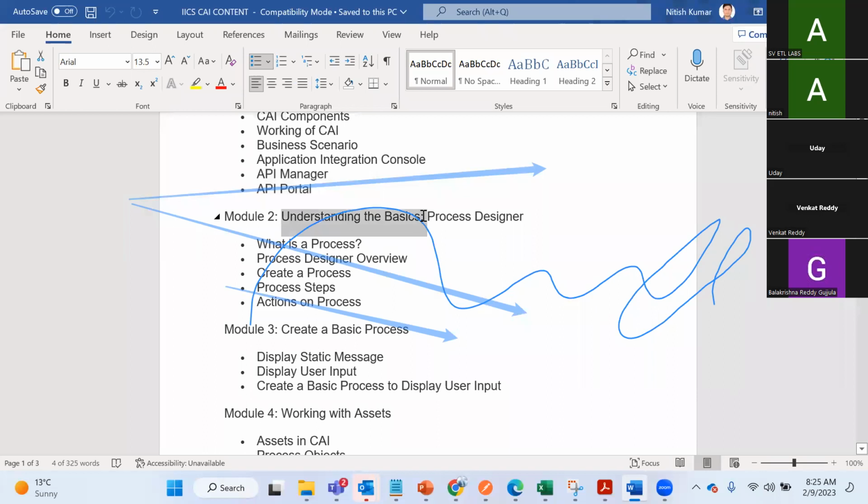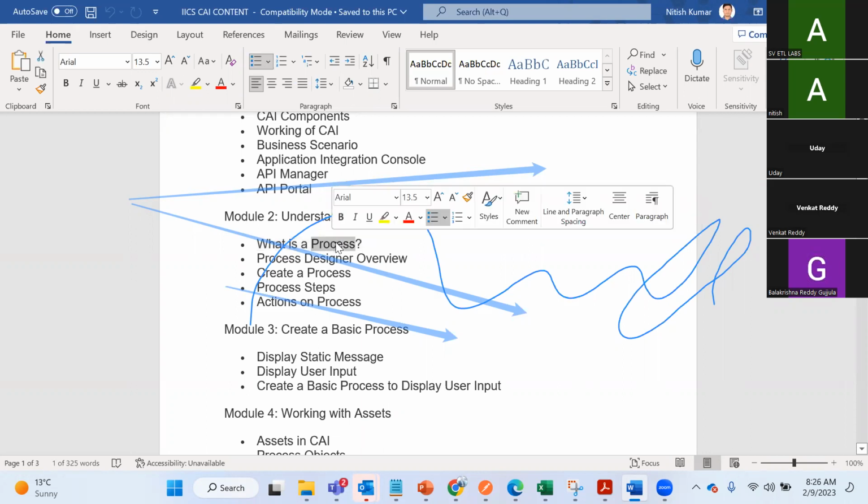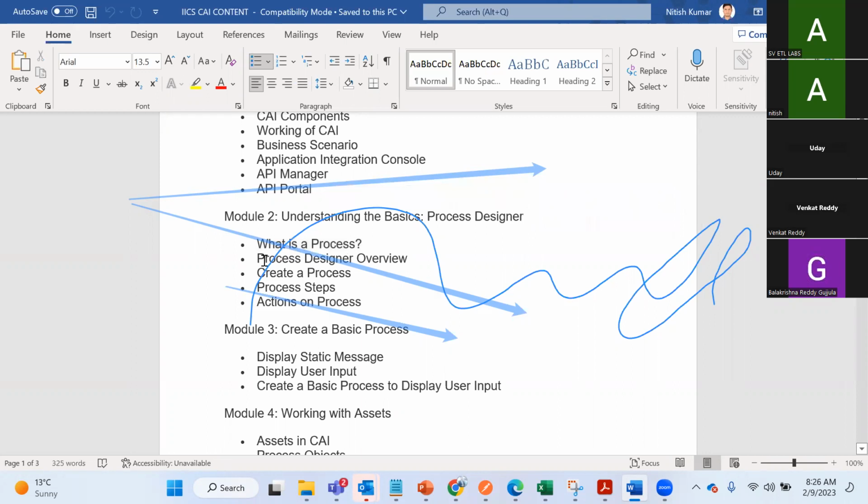Understanding the basics of the process designer. What is a process? That will be covered. How a process is different, why it was not there in the PowerCenter world, and if it is in the IICS world, then what it really is meeting, what kind of objective it is meeting. So technical perspectives will definitely get covered, including the practical sessions.